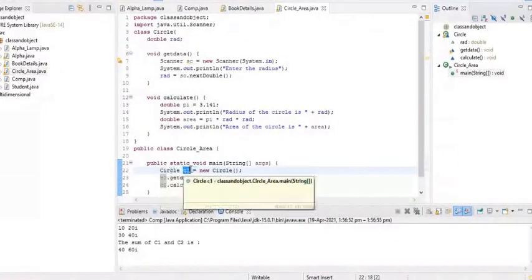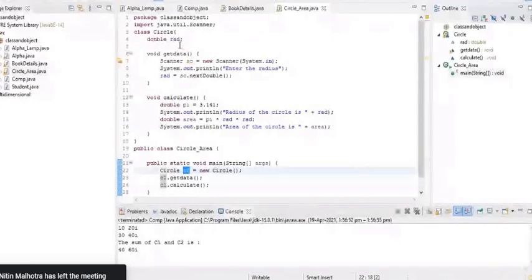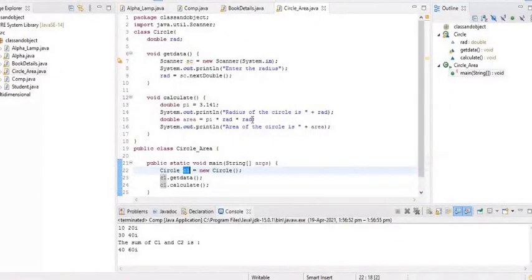Till now, only memory is allocated for c1. The object has not yet been created. This is called the object reference. It is pointing to some memory location. But whenever I'm allocating memory through the new operator, what happens? Memory is allocated for the data members, that is rad. And c1 is referencing the memory that is storing the data members.